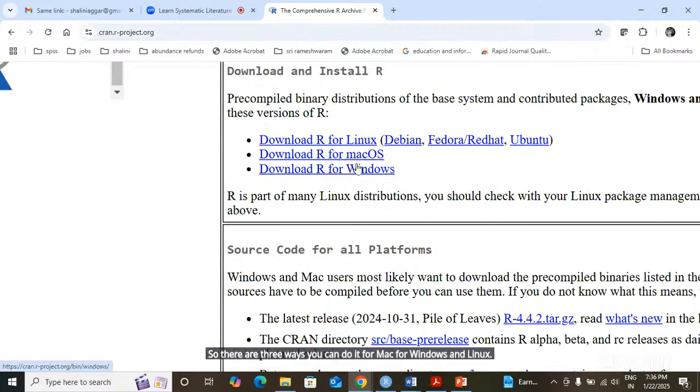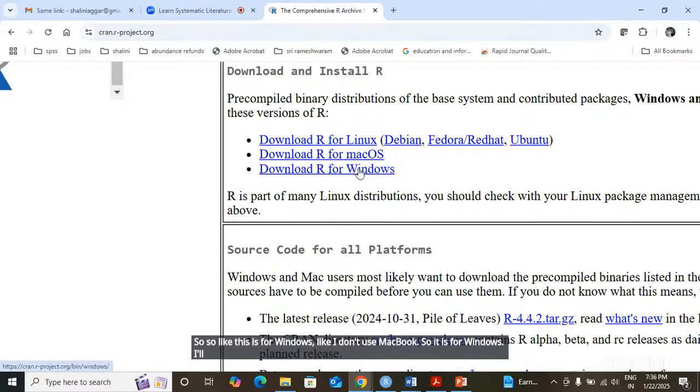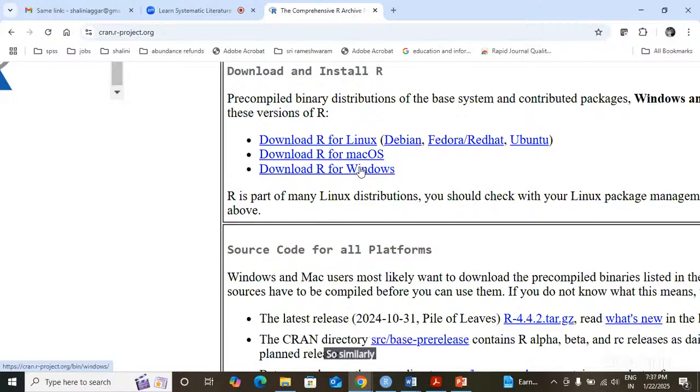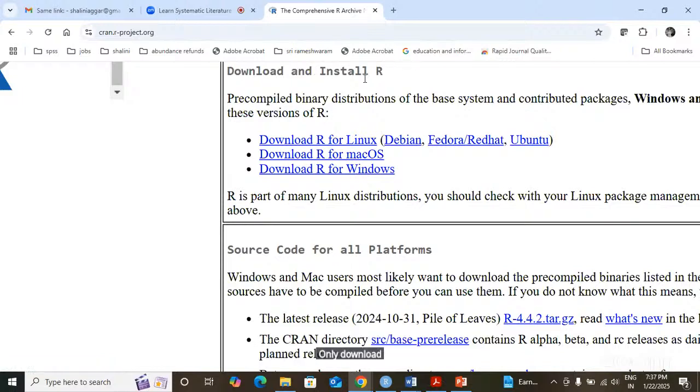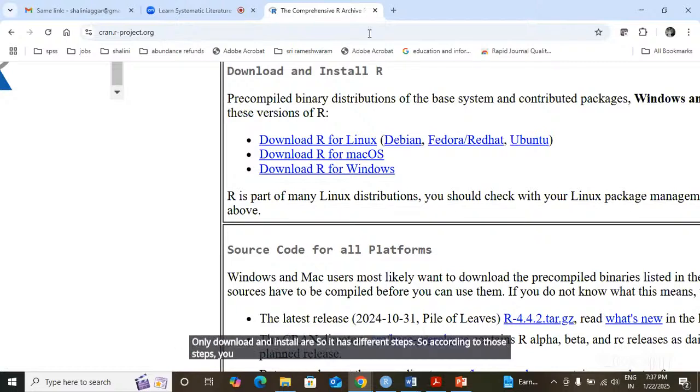This one is for Windows; I don't use a MacBook. So I'll download R from this link. Similarly, you can also download. First, you have to install this software, right? You cannot go to RStudio directly. First, you have to install this software, which is called R. Only R. Download and install R. It has different steps, so according to those steps, you have to download it.